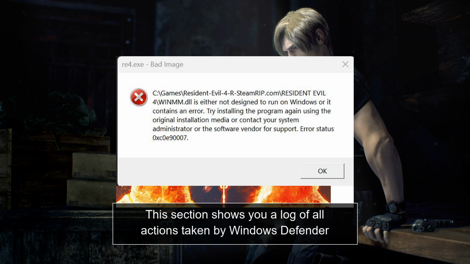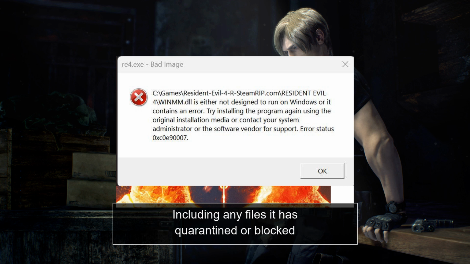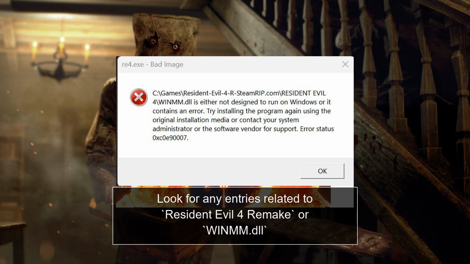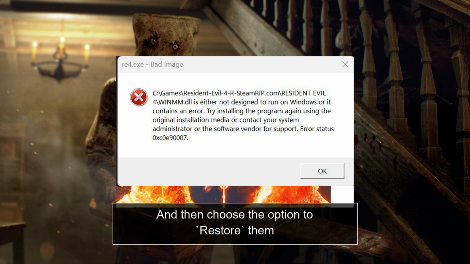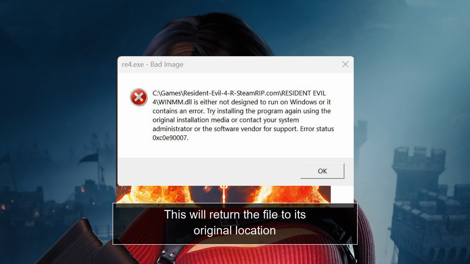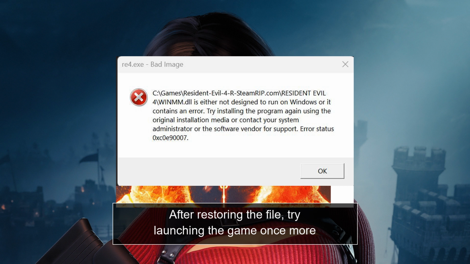This section shows you a log of all actions taken by Windows Defender, including any files it has quarantined or blocked. Look for any entries related to Resident Evil 4 Remake or WINMM.dll. If you find any quarantined files from your game, select them, and then choose the option to restore them. This will return the file to its original location, effectively reversing the antivirus's action. After restoring the file, try launching the game once more.